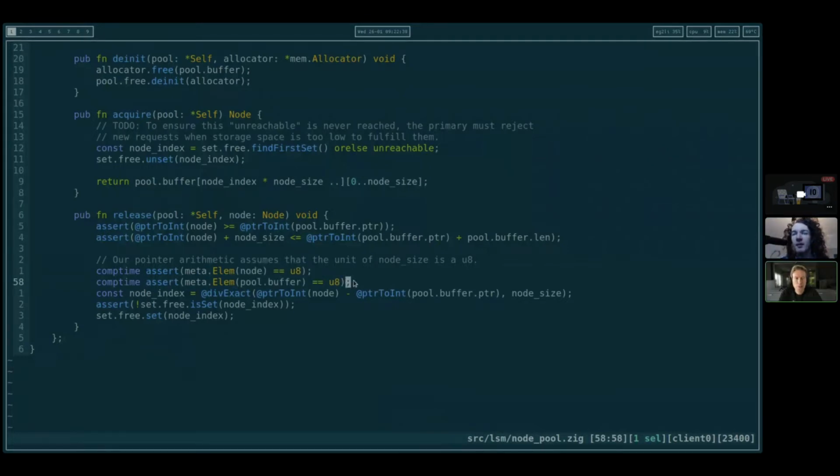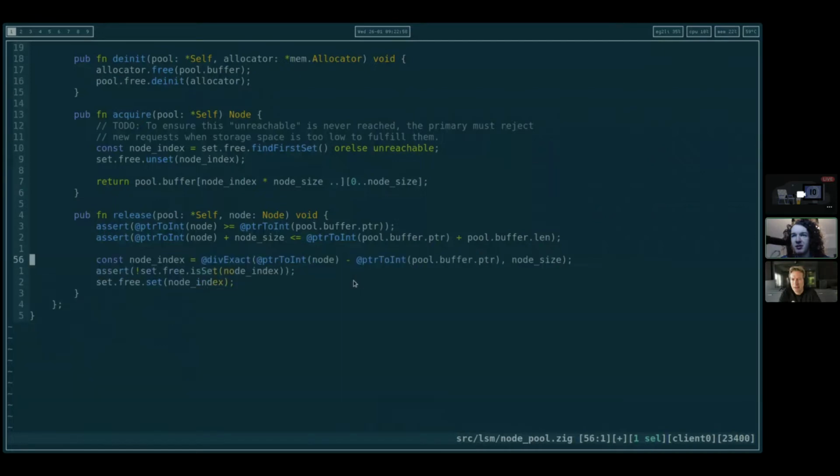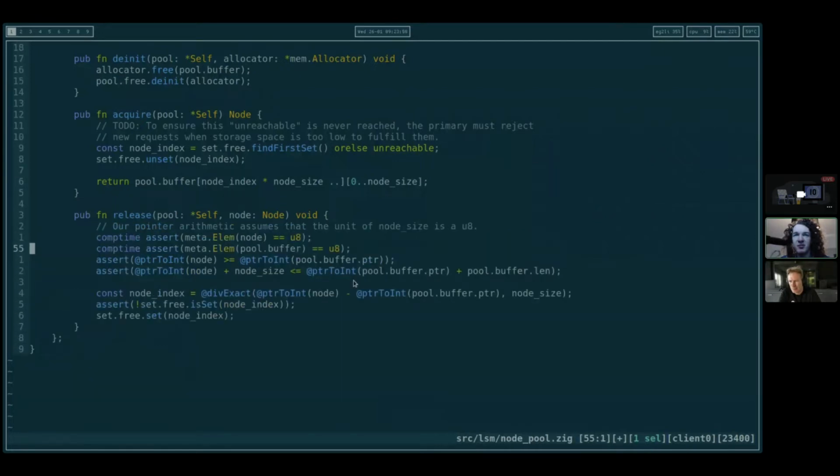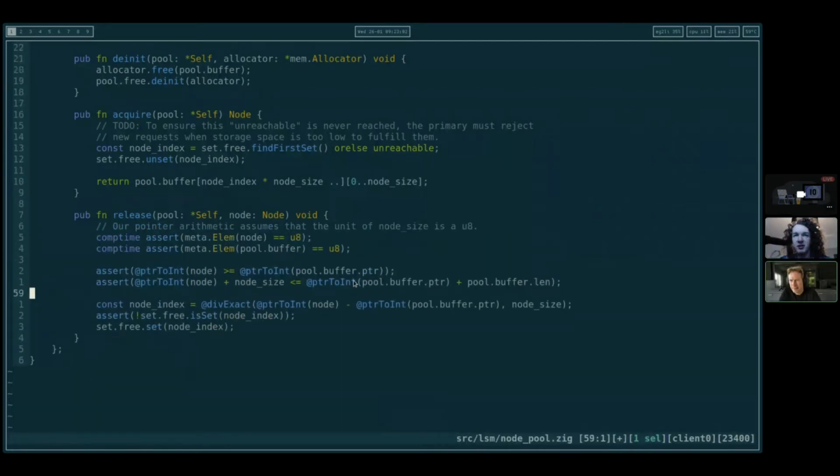So you see where we do pool.buffer.len, that bounds check depends on the size of the type. So we do need it to be a U8. Okay. So let's just put these first then, and that is part of our assumptions for this function. And because it's comptime, it's even happening before the precondition checks.